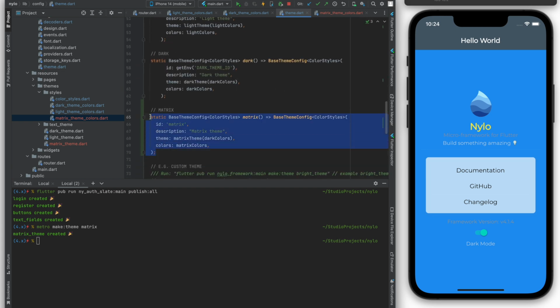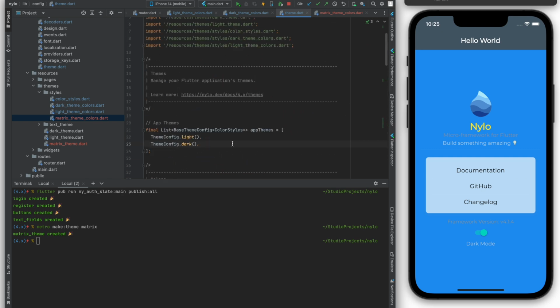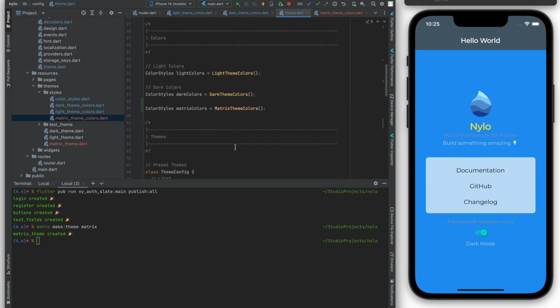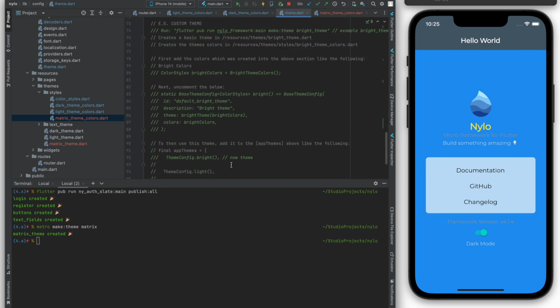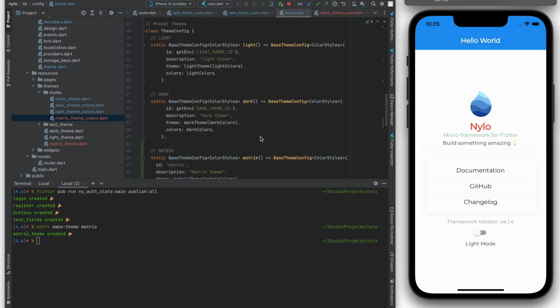You can see essentially we're just creating the same instance but with a new theme here. So we just add the theme here and pass in the colors, just like that. And then above here, we can add that theme to our themes, which is up here. So just add the matrix there. And that's all we need to actually start using our theme. If we build and run the app again, you'll see we're using the light theme at the moment.